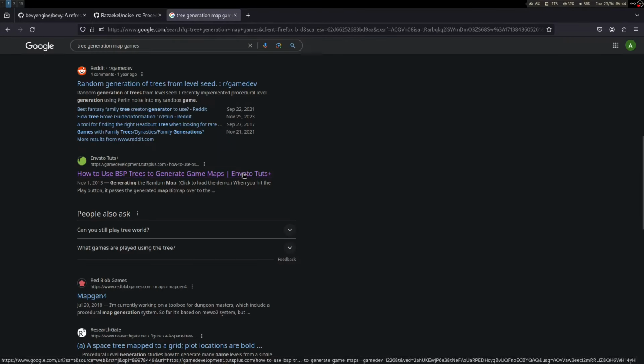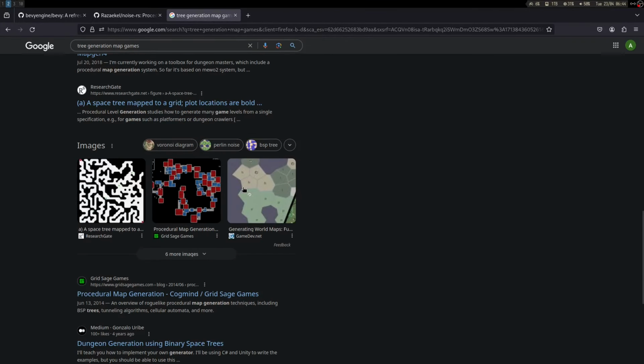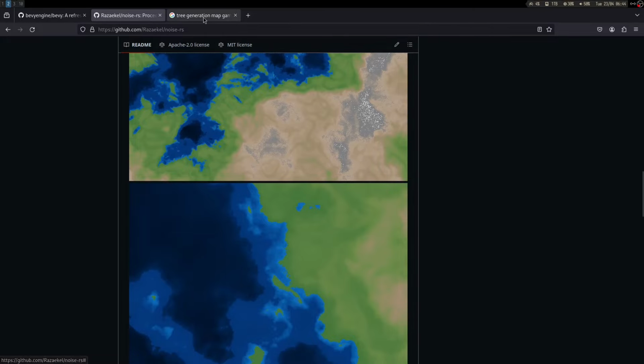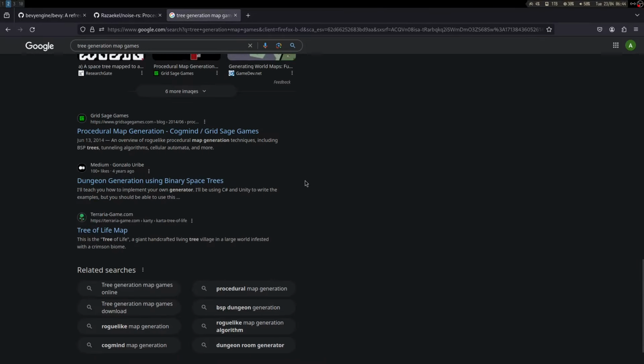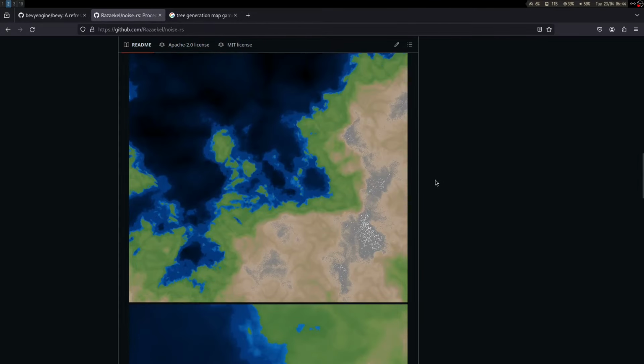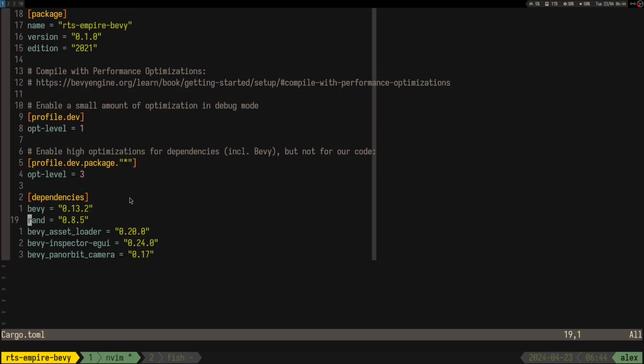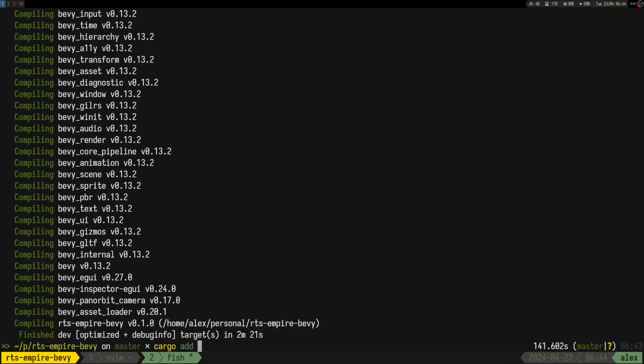This one is for, I'd be more curious about, we're gonna have this map, but where to put the trees, right? Like we can put them. I guess you can still use Perlin noise for trees, so. Okay, let's also add noise. I have no idea, like you can do stuff like cargo add noise, right?